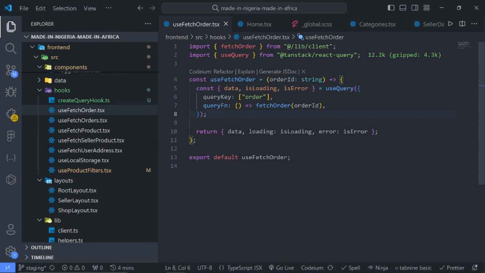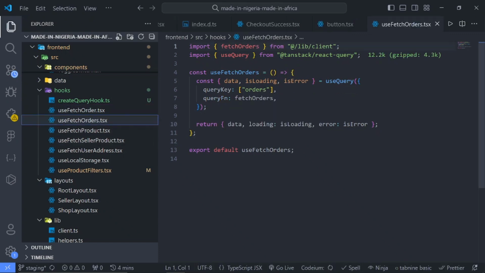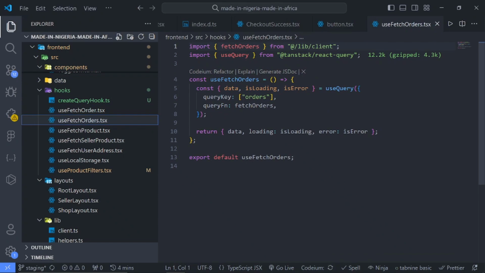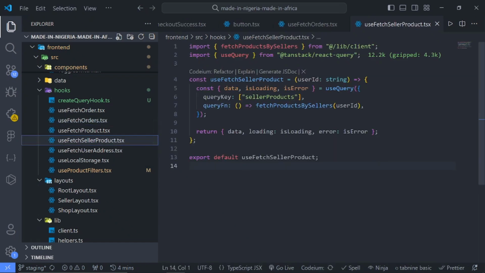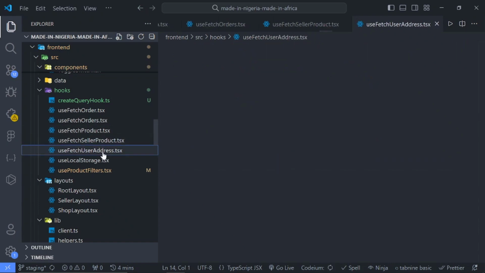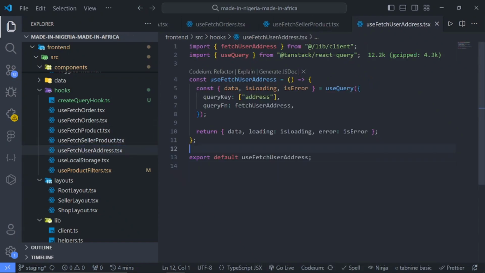So this works fine, but the issue is that if I go to use fetch orders, you can see that I'm also doing basically the same thing, just the query key and the functions are different, but the overall structure is basically the same. If I go to use fetch seller product, you can see the idea. If I come to the address as well, so instead of writing these over and over again, we can just simplify everything by creating a custom hook that generates all these for us.